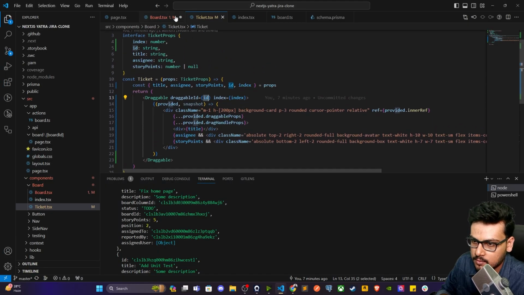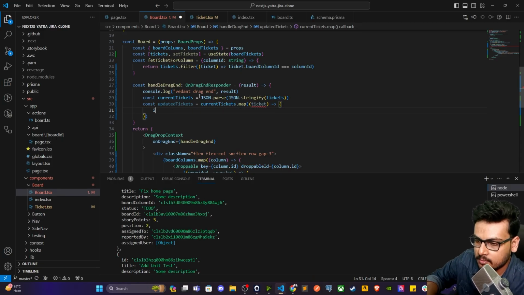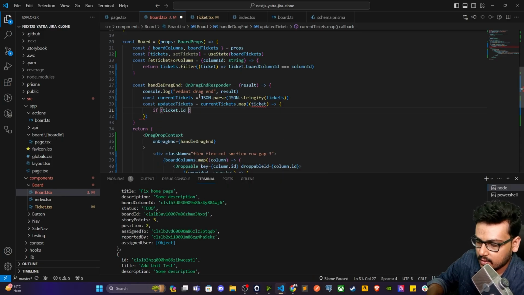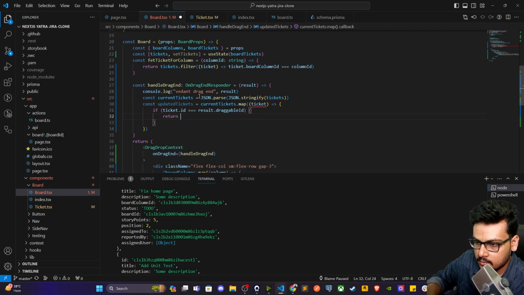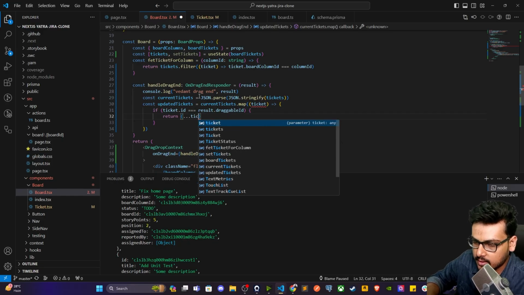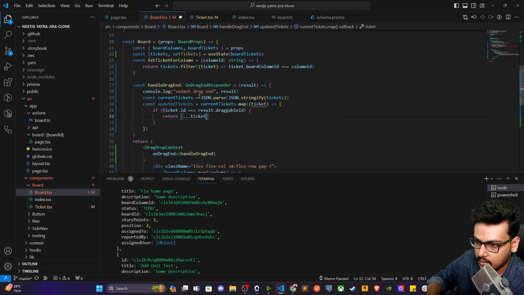So where was the logic? Yep. So I do something like if ticket dot ID is equals to result dot draggable ID, okay, then return, we destructure the ticket property, everything.